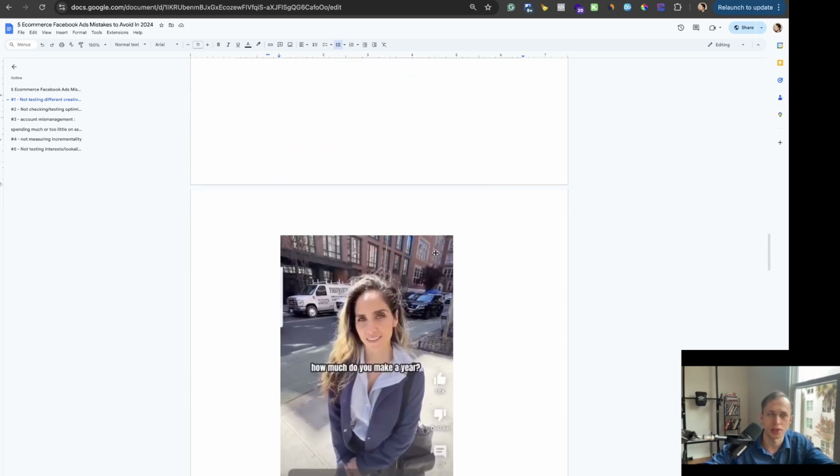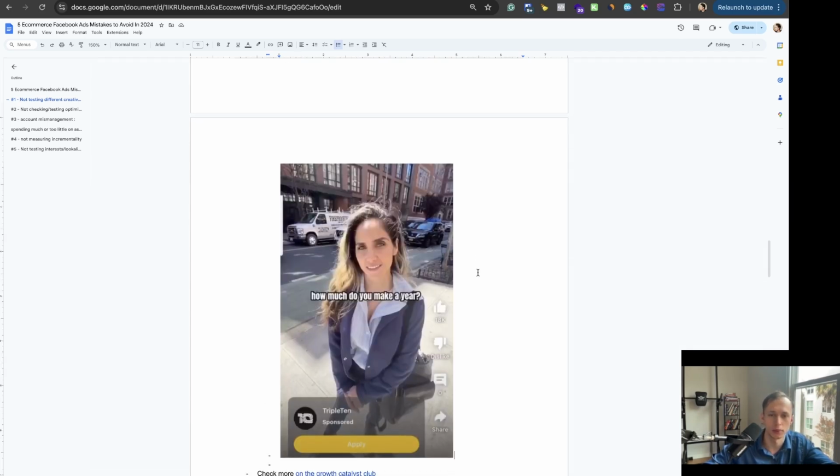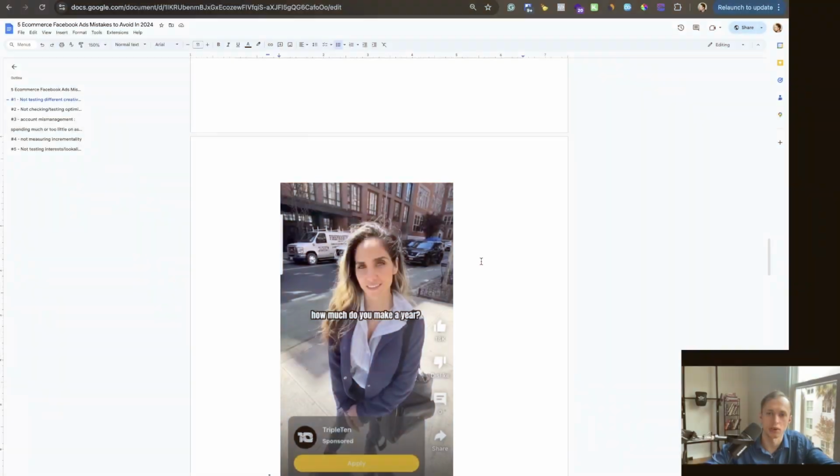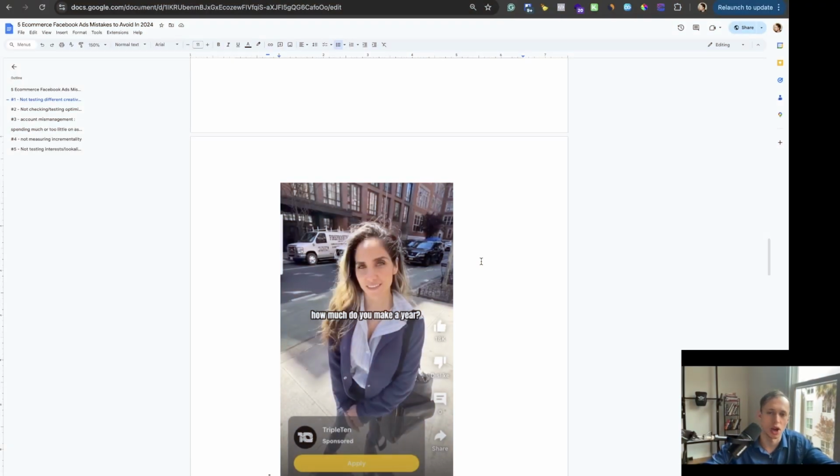But reels can be much shorter, while longer videos on feed can be much longer, but you have to check the content that works on each placement organically, and you can natively try to integrate your ads, or at least make your ads look like organic content, because people don't like watching ads. They like content that they enjoy, that brings them good feelings.